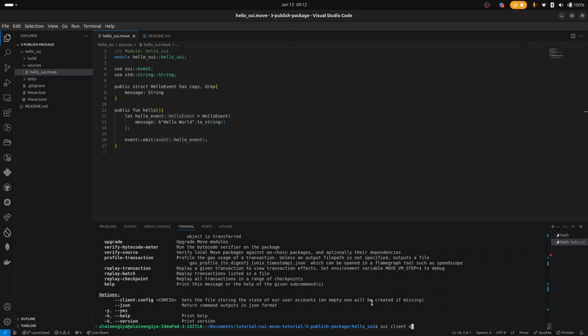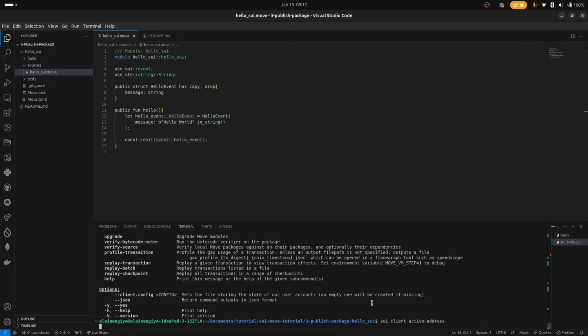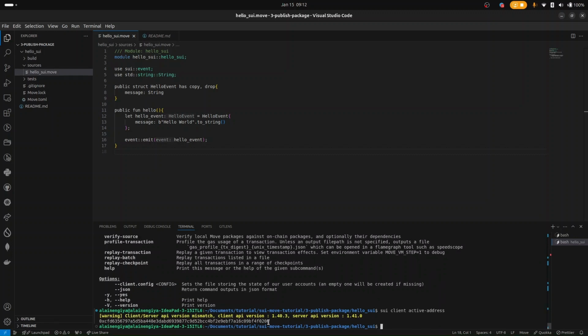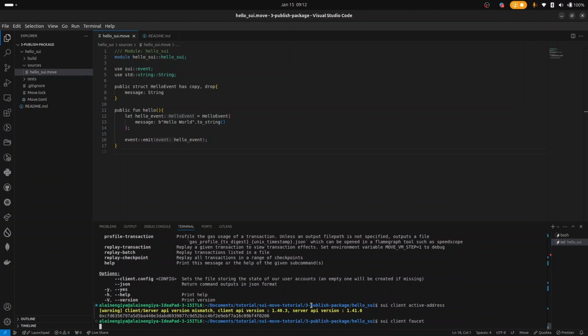You can see it with sui client active-address. Then we are also going to be requesting in our development environment, so it's going to give us faucet coins in the devnet environment. So let's come here and request for this faucet: sui client faucet.